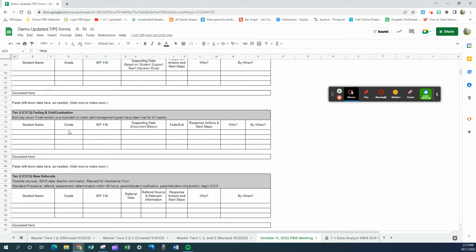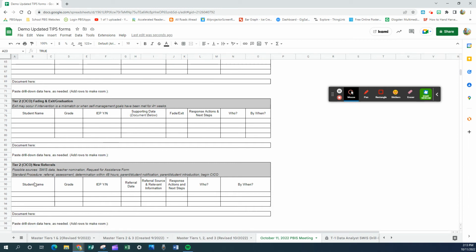So you're going to put student name, the grade, if they have an IEP or not, supporting data. You're also going to document below: are you going to fade them or exit them? And then the response actions and next steps. Who's going to do that and by when? Okay, drill down data goes here as usual. Once you've done fading and exit and graduation, then you're going to go to your new referrals.